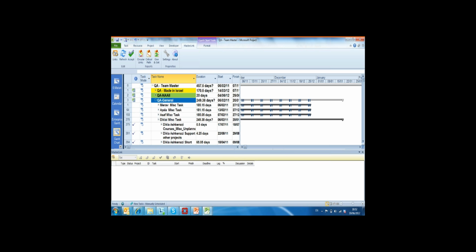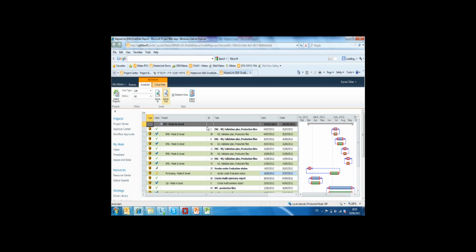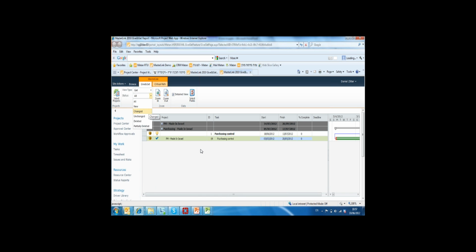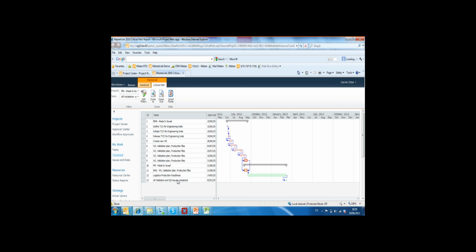Great question. This is actually owned by the project manager. So I actually have a slide here that talks about this. Again, this is just an example, but when and if you use MasterLink, you can choose a task that you want to see the critical path that leads to it. And you can see here, this is from the project called PM Made in Israel. This is the project manager's file.